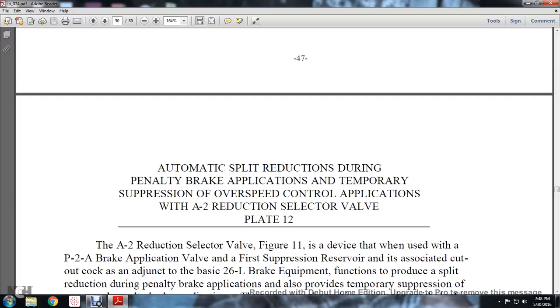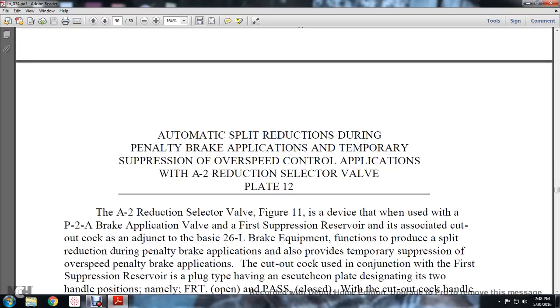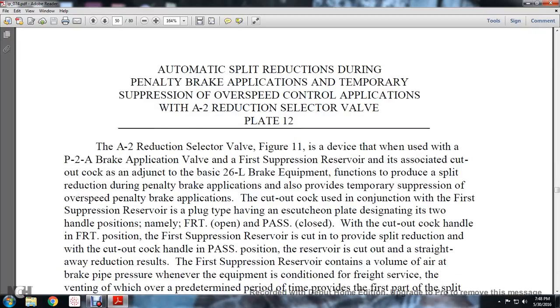Automatic split reductions during a penalty brake application and temporary suppression over speed control applications with the A2 reduction selector valve. Page 50.